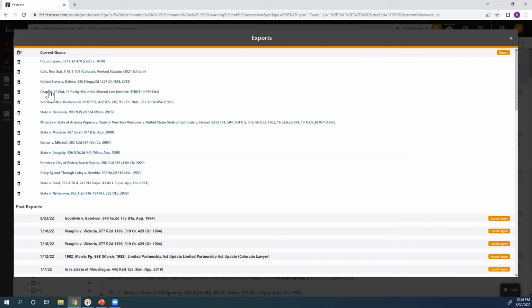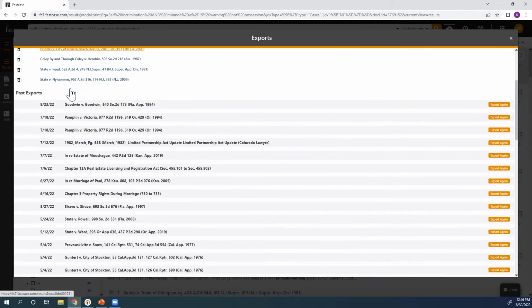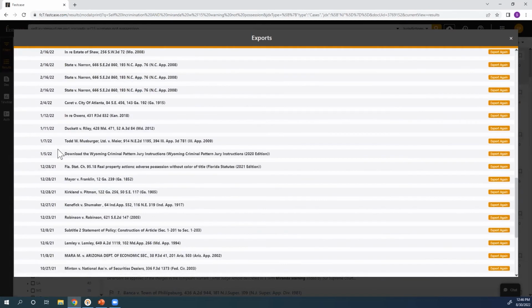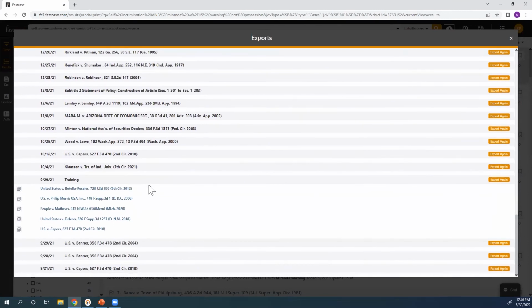So here I have a large multitude of cases listed in my current queue. And then below this, I have a listing of documents that I've downloaded over time. These include individual documents, as you can see here, as well as, if we scroll down a ways, my batches of exports. So where I downloaded a full queue of exports. These are all available to be exported again just by clicking the Export Again button.